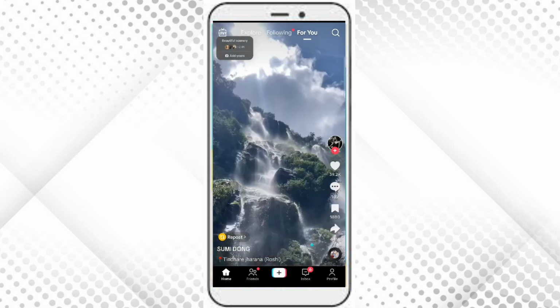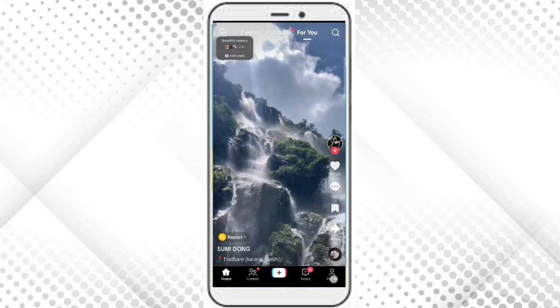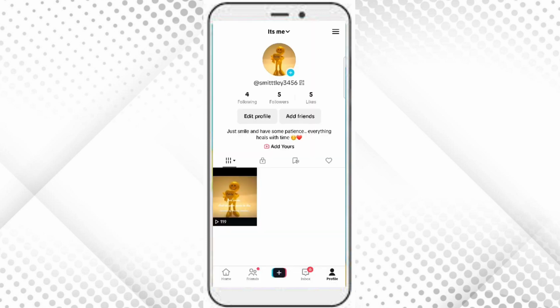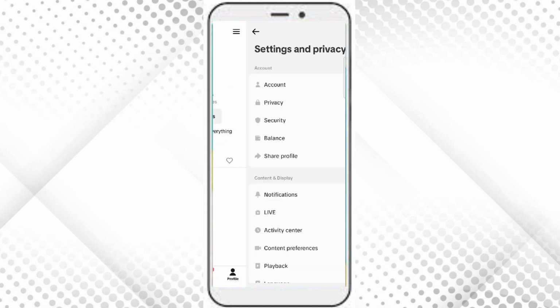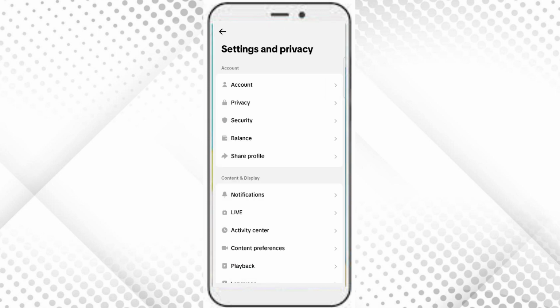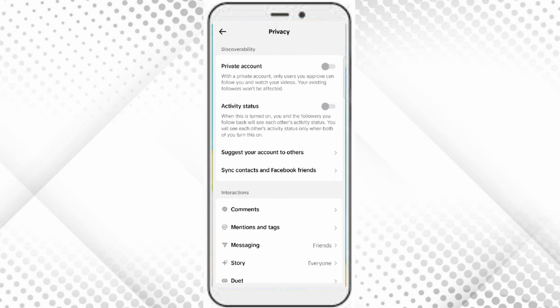Now we need to click on the profile icon in the bottom right corner. Now we can click on the three lines option in the top right corner. Now click on Settings and privacy. Now click on Privacy here. Now you can see Private account. So click on this bar. So now your account is private.